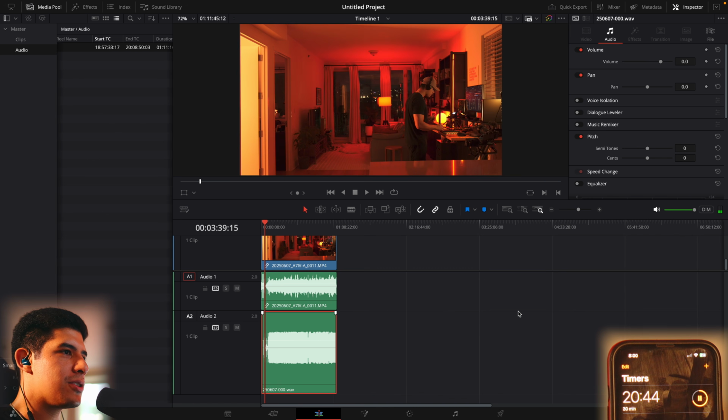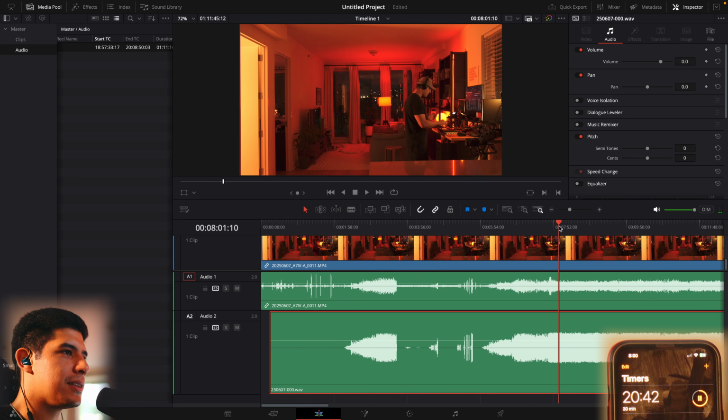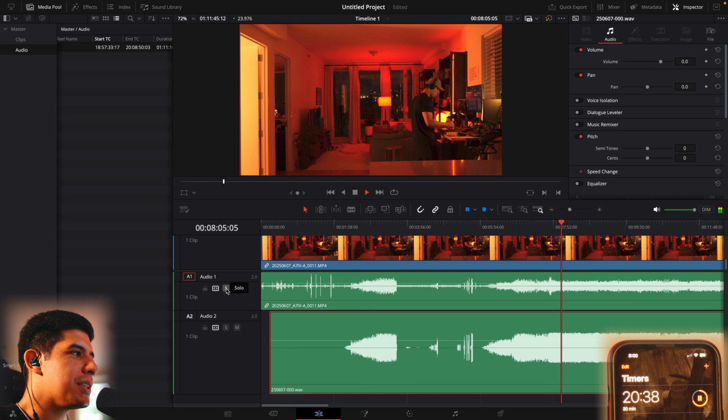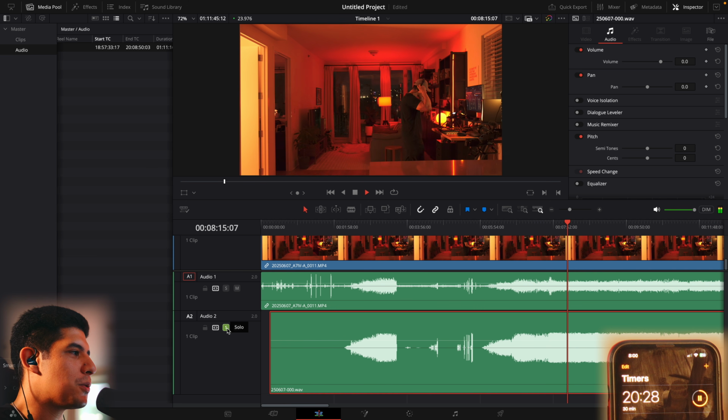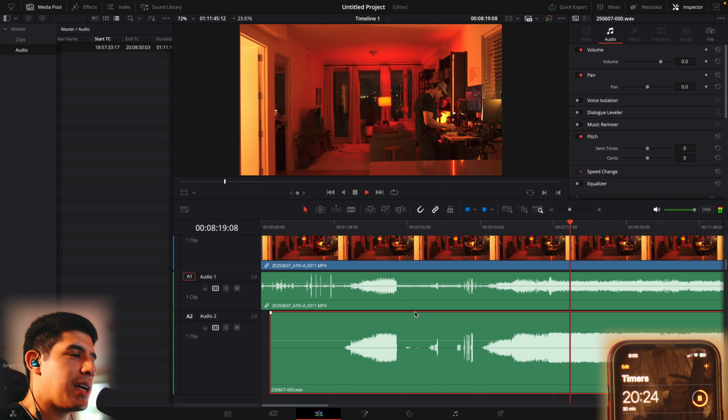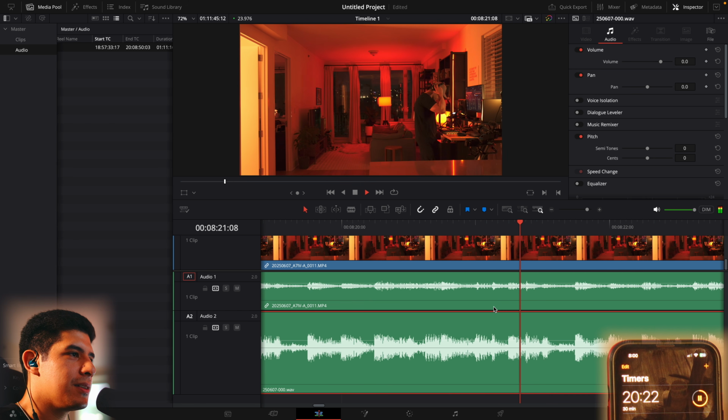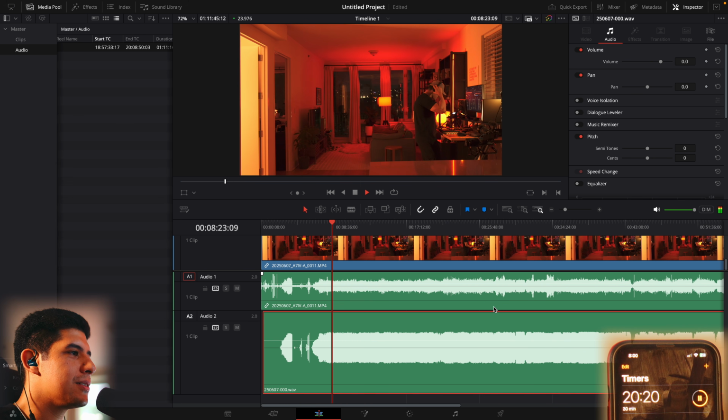And then now I can just jump and listen and see how they sound together. Great, so we're listening on track 1 to just the scratch audio from the camera. And now the clean mix from the external audio recorder. And I think they sound pretty good. I think they're in time with each other. This is good for now.